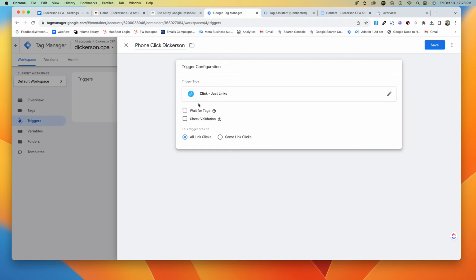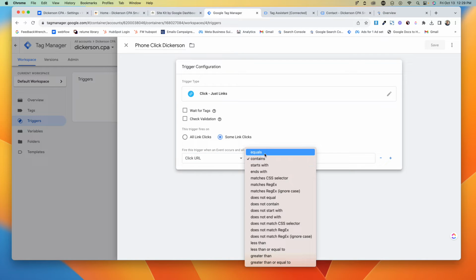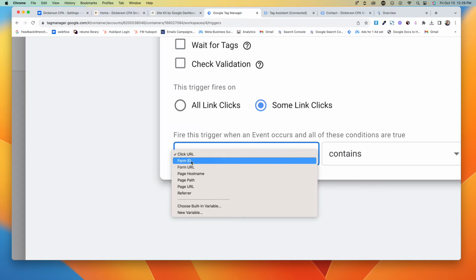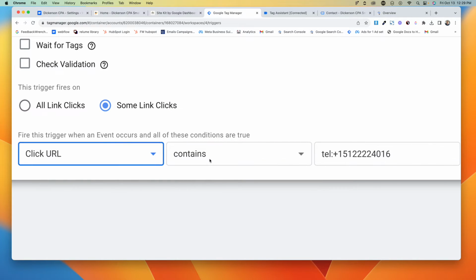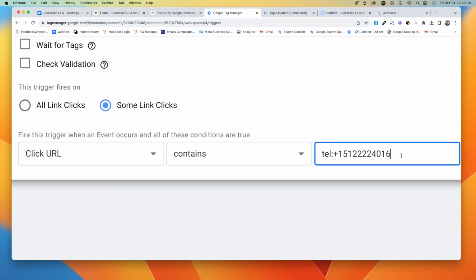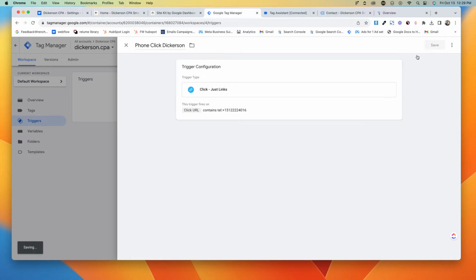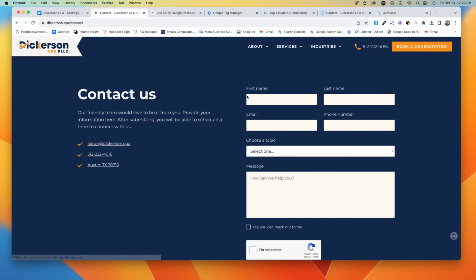Now, I'm going to have this trigger go not when all links are clicked, but when some links are clicked. Well, which ones? When the click URL, you could say equals, but I don't do equals. I do contains this URL. So click URL, not page URL, not form URL, none of that. It's click URL, not click element, but click URL, contains this. Sometimes when it gets a referrer, like if you've come from a Google ad, you'll see a UTM code get added to things, so I do contains. If I click that, that's going to fire. I'm going to hit save. Now, the second thing I like to do is track the form getting fired.